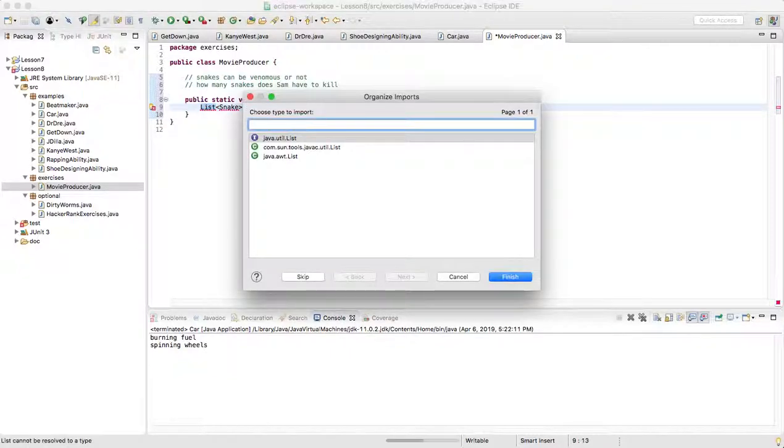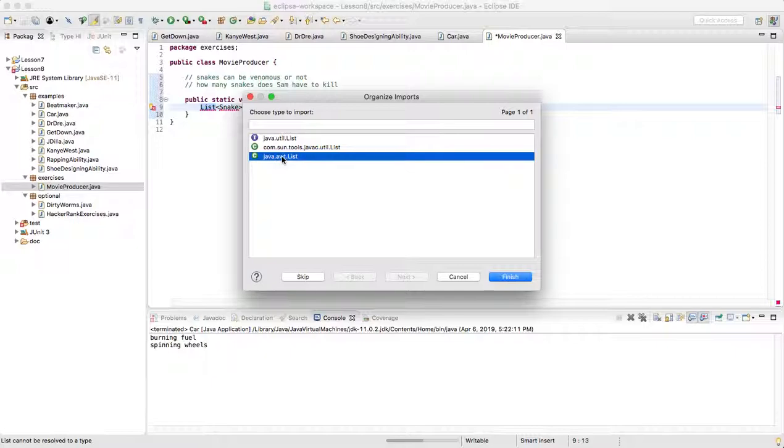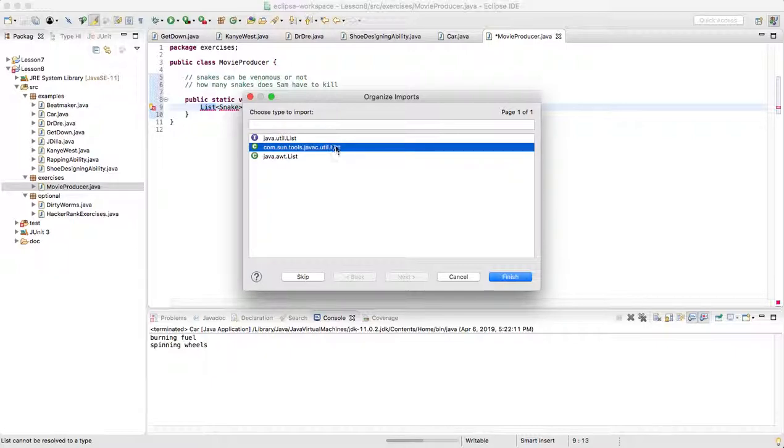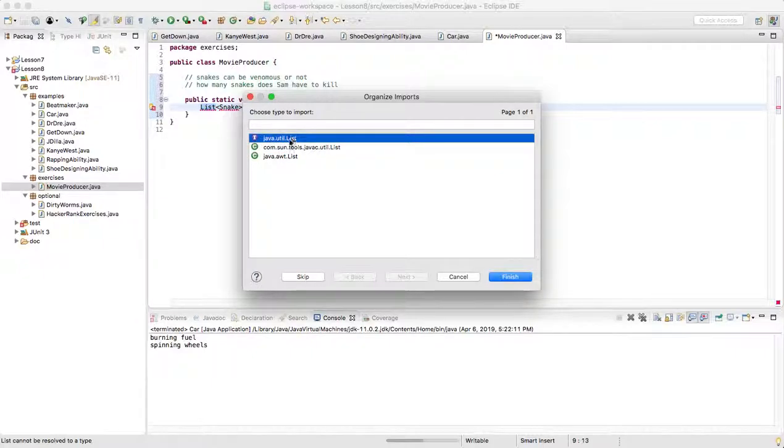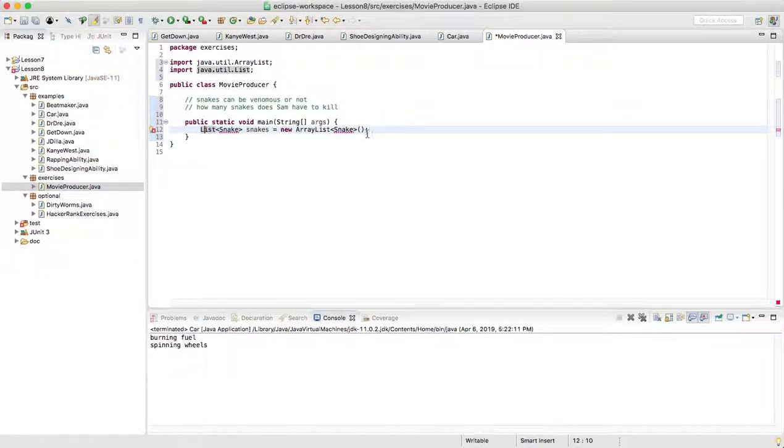And then I've got 3 options. So it's telling me it doesn't know what kind of list I'd like. This AWT is for user interfaces. This one, I don't really know what that is, but I do know that the Java util list is the one that I'm looking for. Java util has a lot of common stuff that you use. Okay, that's better. It's imported those 2 for me, and now I've just got this list.